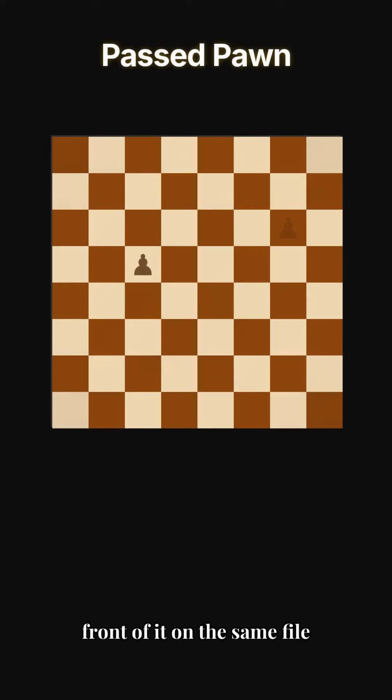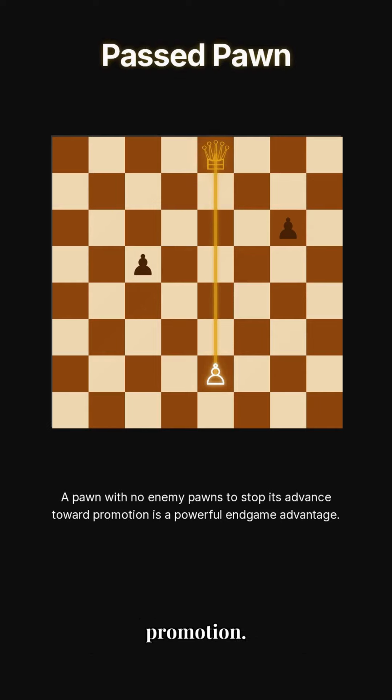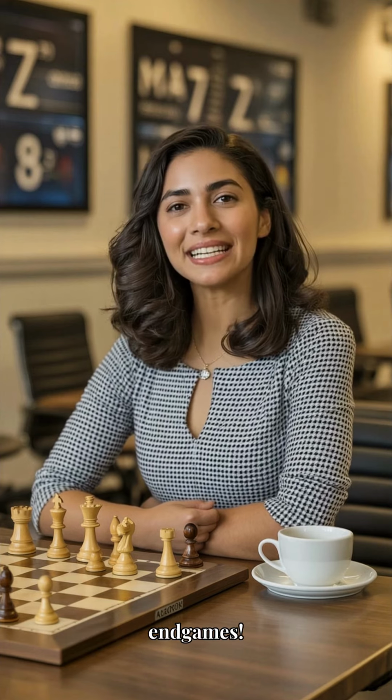Passed pawn. A pawn with no enemy pawns in front of it on the same file or adjacent files. Passed pawns are very strong, especially in the endgame, because they can advance toward promotion. This is often the key to winning endgames.